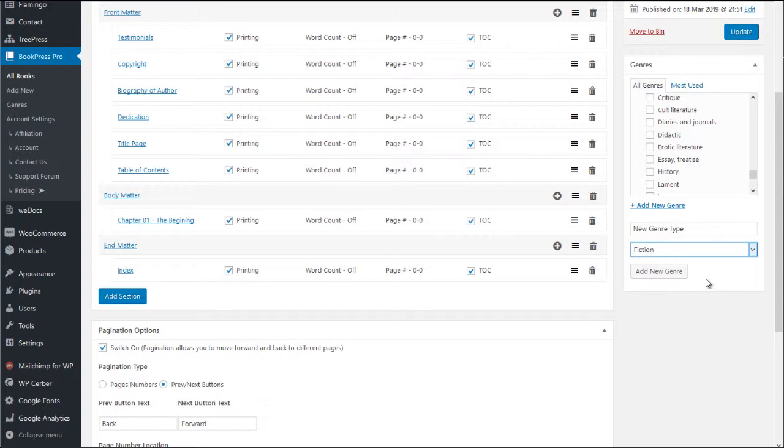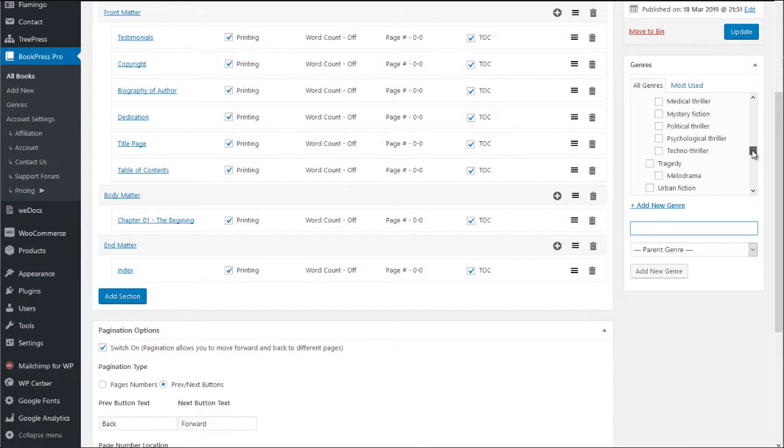So in this case we'll add it to fiction and click the add new genre button, and if you scroll up through the list of genres, you'll see that the genre you have just added is not yet appearing in the list. In order to make it appear, you need to confirm it by updating the page.